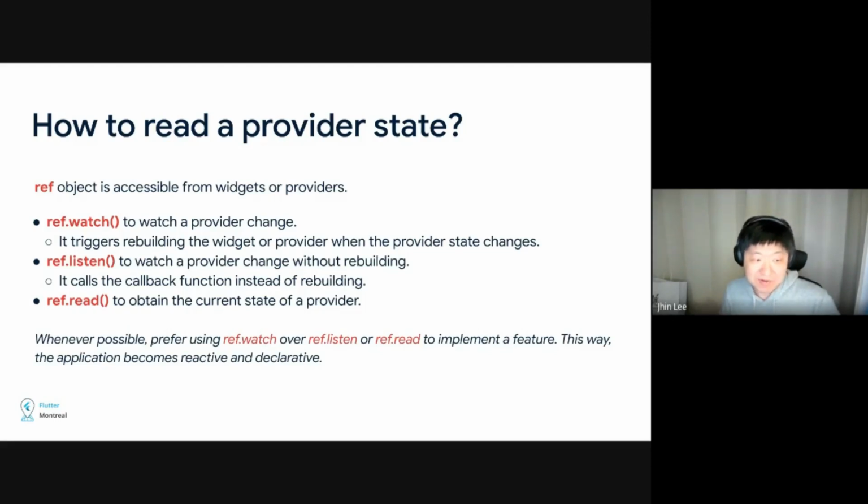Whenever possible, we recommend you use ref.watch rather than listen or read. Because if you use watch, your widget is always going to react to changes in the provider. But if you use listen or read, you might make some mistakes, possibly, right? So it's always safer to use watch first. And then if you really need to optimize something using listen or read, you can do that later.